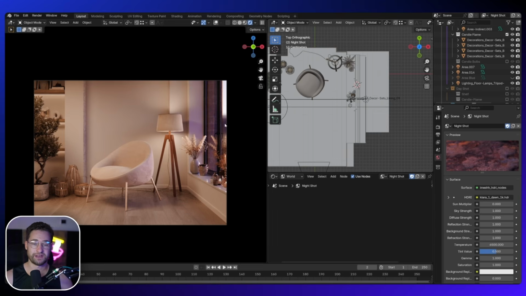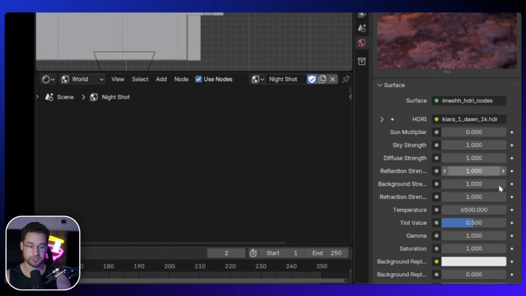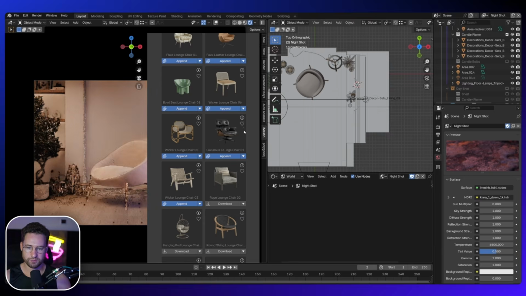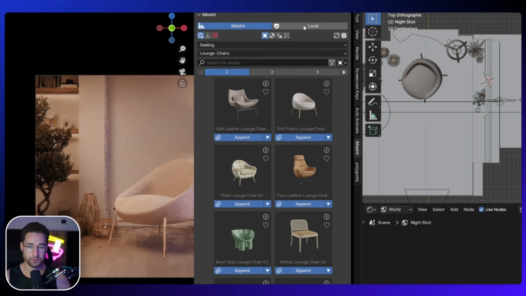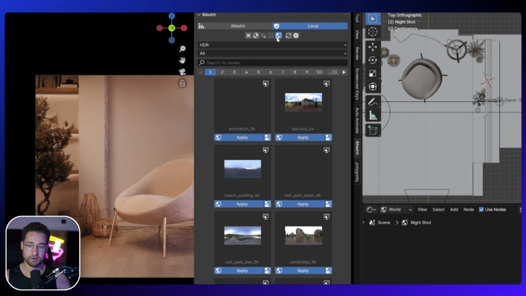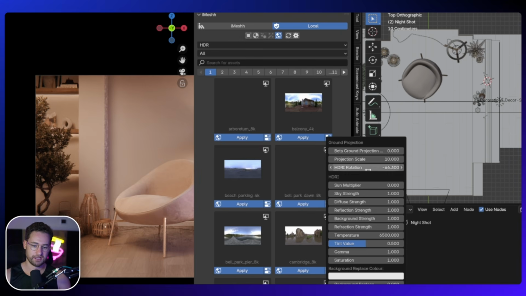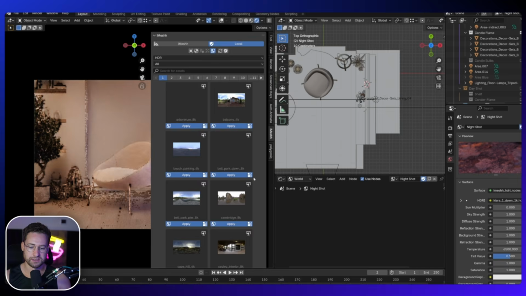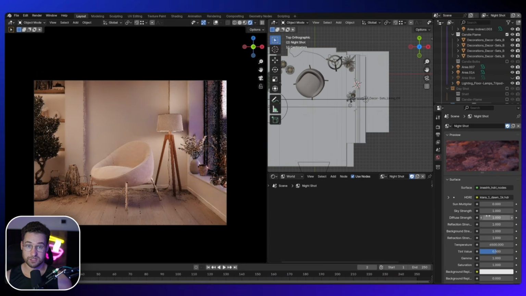Okay, and for this one I've actually set up the iMesh Asset Manager to create all these nodes for me, so it's a little bit easier to adjust. If you have the iMesh Asset Manager, you go to the local tab and you load in your HDRIs. Every time that you append or choose a HDRI, you can actually then get some parameters where you can rotate the HDRI, increase the strength, or a bunch of other parameters. So that's why this node setup looks a little bit different here.